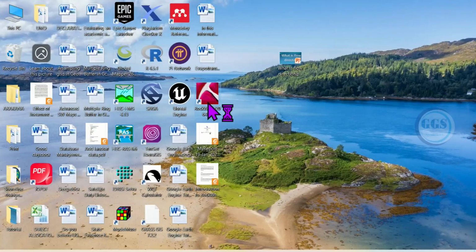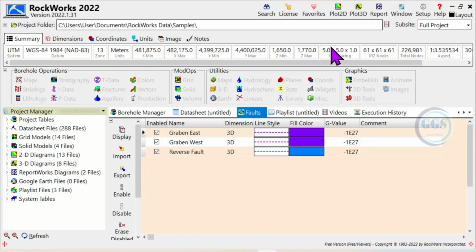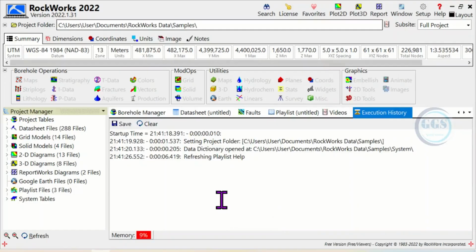In this tutorial, I'm going to take you through the introduction to the Rockworks interface. Rockworks is a powerful geological software suite developed by Rockworks Incorporated and is widely used for borehole data management, subsurface modeling, and visualization in geology, hydrology, mining, and environmental studies. So today I want to take you through the interface of Rockworks 2022. So let's get started. And this is the interface of Rockworks 2022.